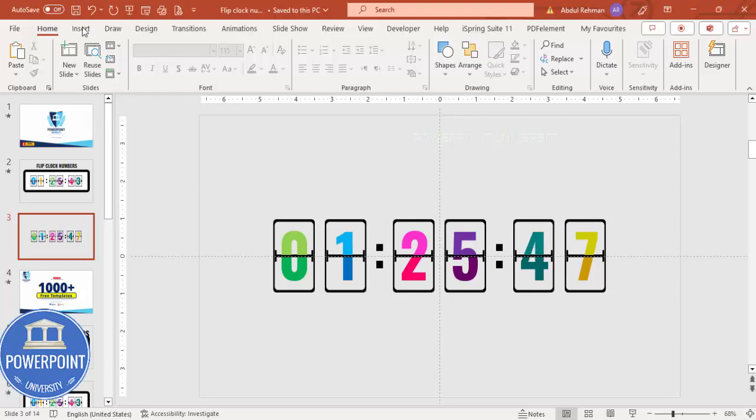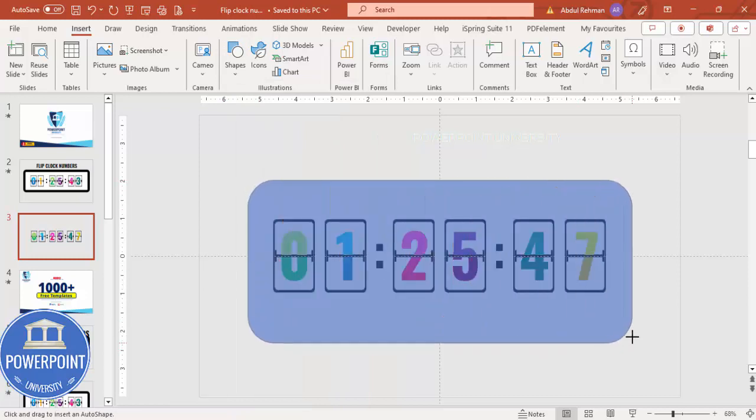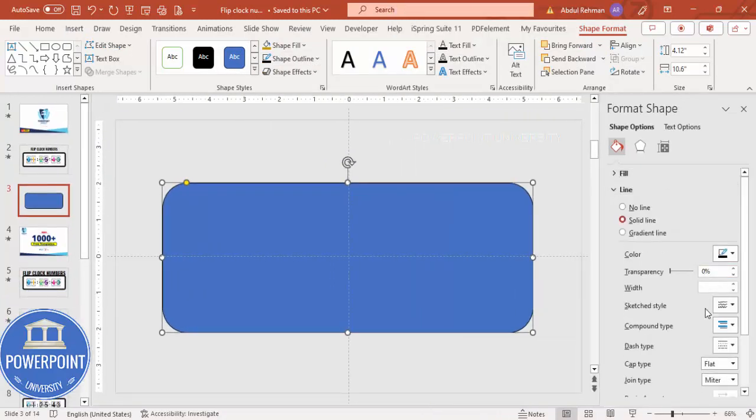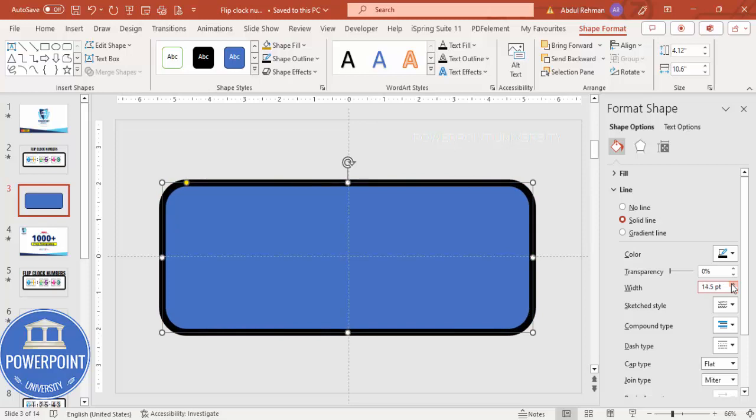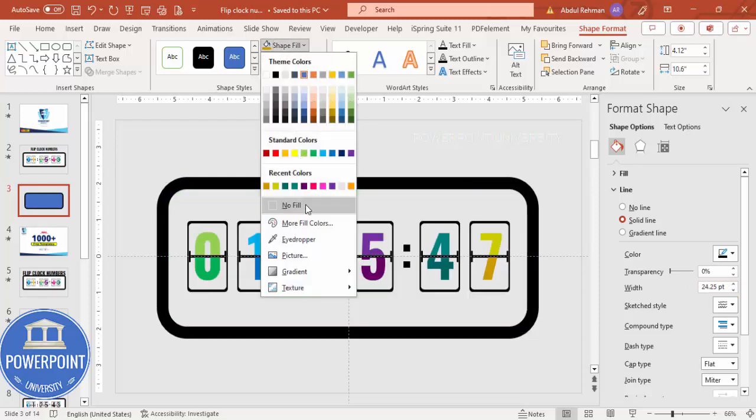The next thing which I'm going to do is I'm going to add a border here. For that, go to insert shapes, select the rounded corner rectangle, draw a rounded corner rectangle, maybe this much size, shape outline, make it black, then right mouse click, go to the format shape, under the line increase the width. You can see here, increase the width, maybe you have to make it maybe 20 or 24. Okay, and then shape fill, make it no fill.